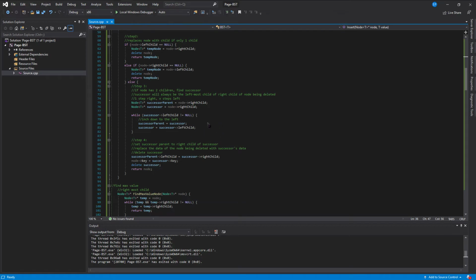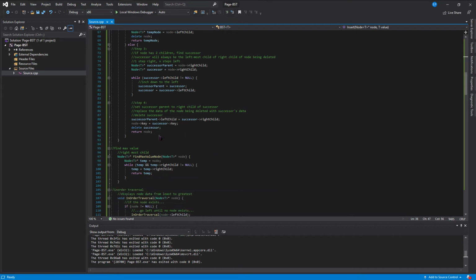Step 4, once they find the right one, once there is no longer a left child, once it is null of the successor, we know that's the right one. If it has a right child, we set that to the parent's left child so that it doesn't break the tree. And we set the original node's value equal to the successor's value, and then we delete the successor and we return with the new node. In other words, this doesn't delete the node that we were trying to delete as much as it rewrites the data that's inside and deletes the extraneous one.